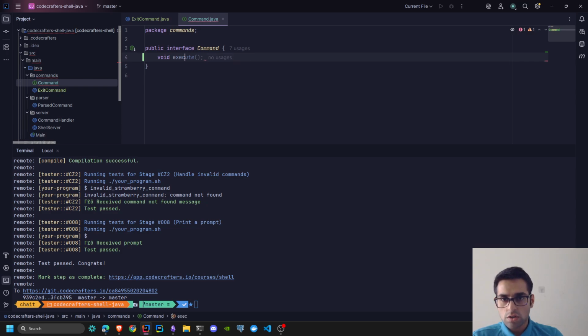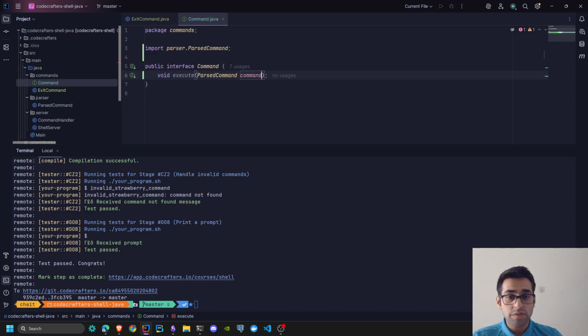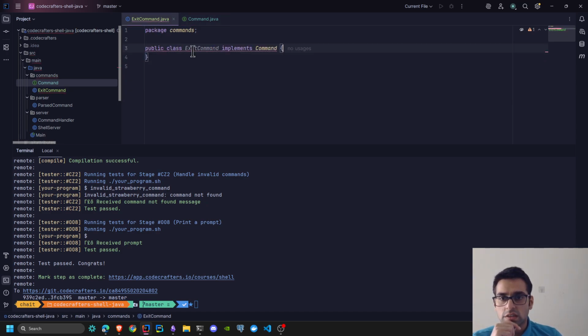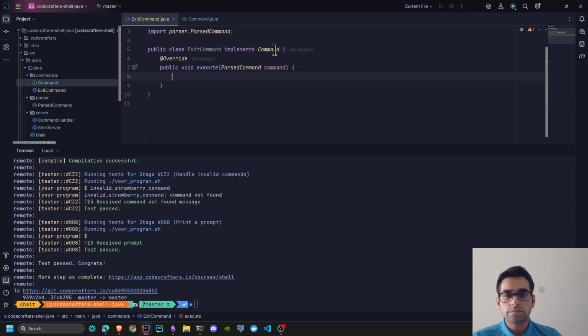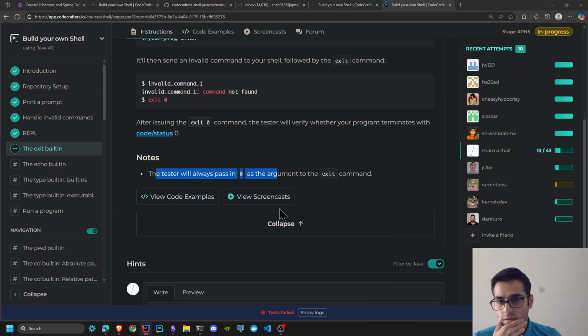Execute method, and we need to pass it a parsed command because we need arguments, and that's going to be in the command. Okay, so let's come back to exit and implement. So I hope you know what the exit command is, and you can exit with a different status code as well.